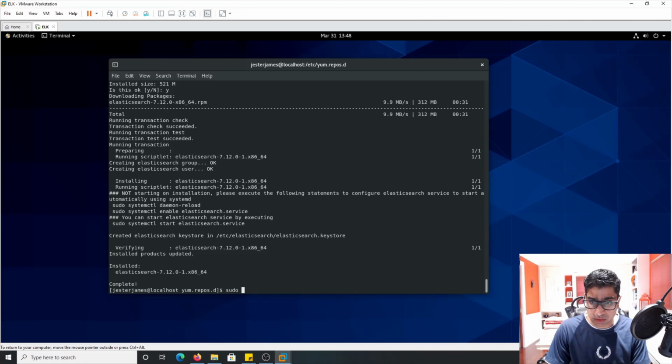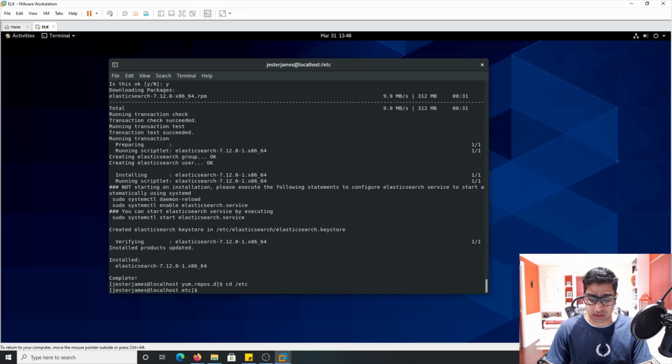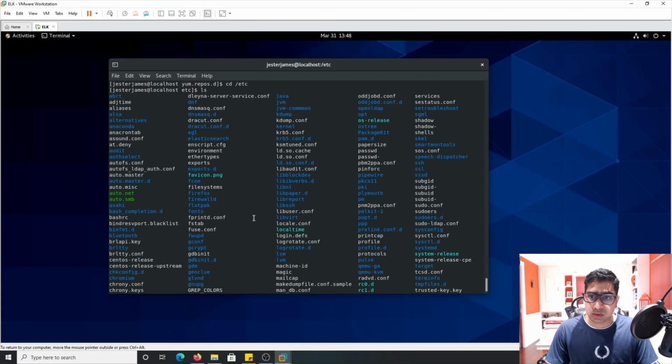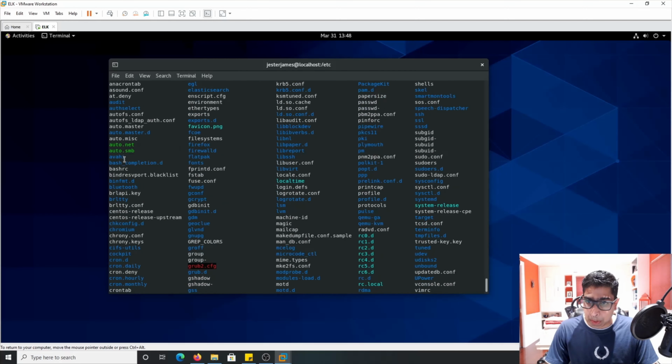So I'm going to go to the config file for Elasticsearch. For the folks that aren't too privy with Linux, the etc directory is the location for all your software packages and configs. So here, if I do an ls, that's to list everything in the directory or folder. You can see all the different things here. If we go to Elasticsearch, there's Elasticsearch right there.